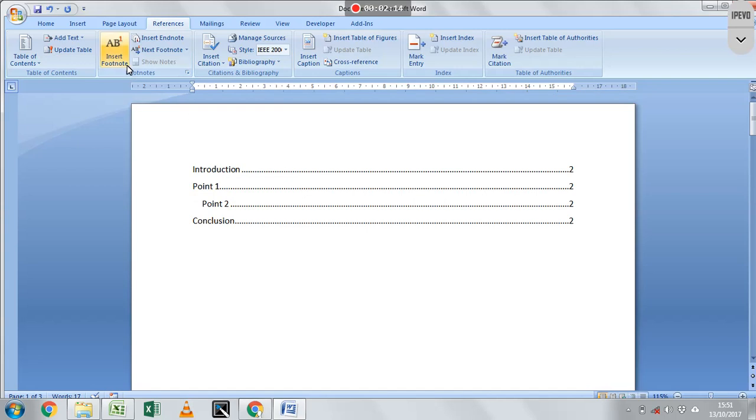The next bit on the References tab is the Footnote tab. Now the footnote area, you're not going to use footnotes. It's not typically part of the IEEE referencing standard that you work to. Some referencing standards use footnotes excessively. Because IEEE don't, I'm not going to dwell on that too much.